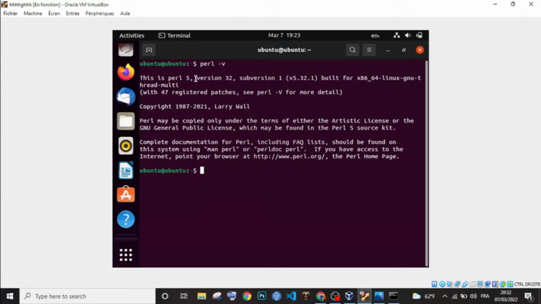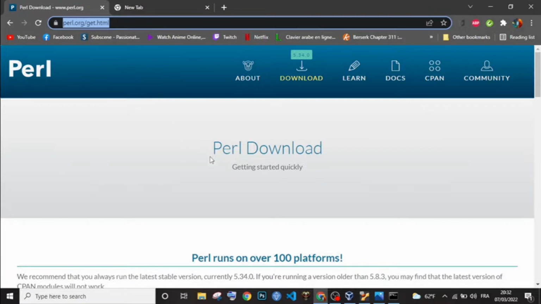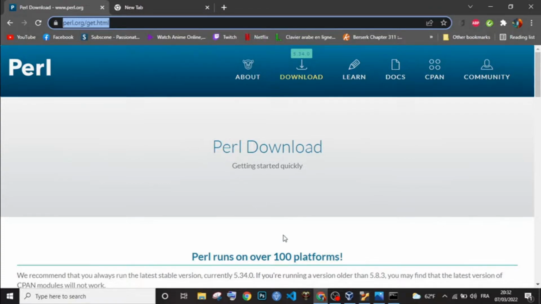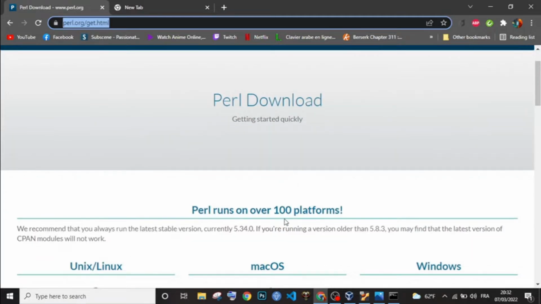You can see this is Perl 5 version 32 subversion. Anyway, to download Perl onto your computer, you will have to go to this website, perl.org. Now, this website is a gold mine. It is the main website for Perl.